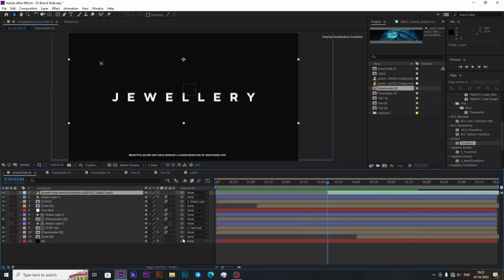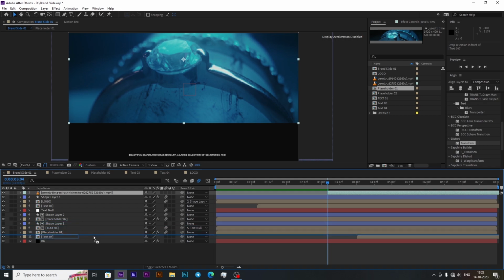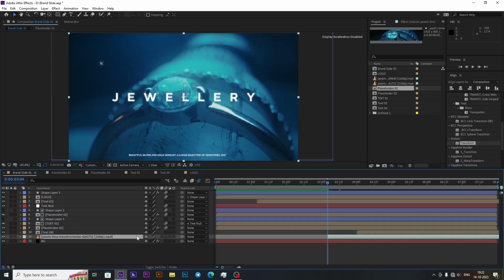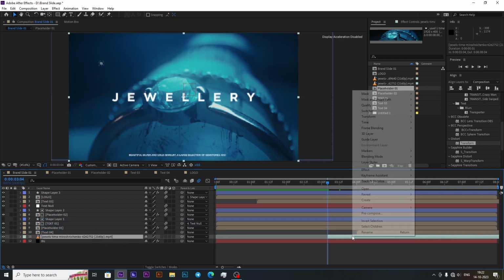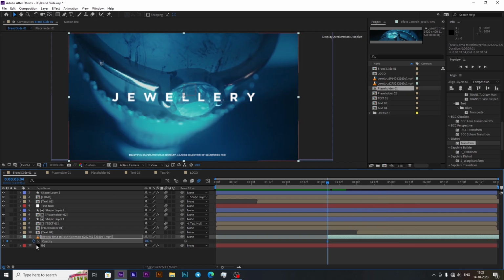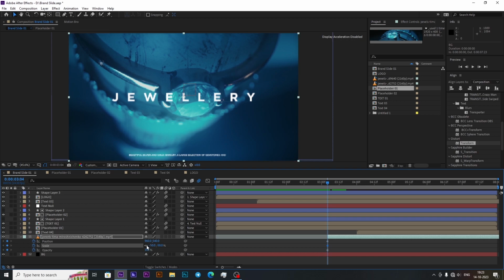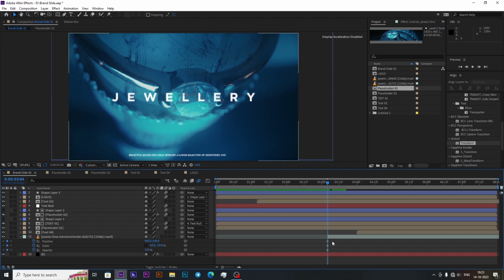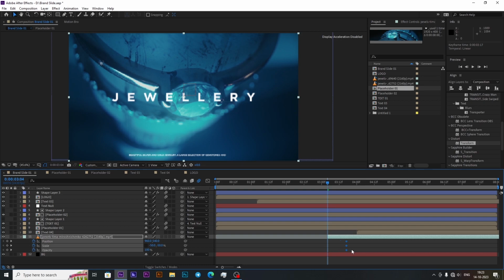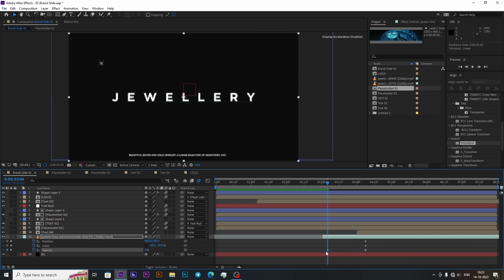For the background, I will use the first media. Add keyframes for the position, scale and opacity, and unlink the scale. Set opacity from 0 to 15 and height from 0 to -50.